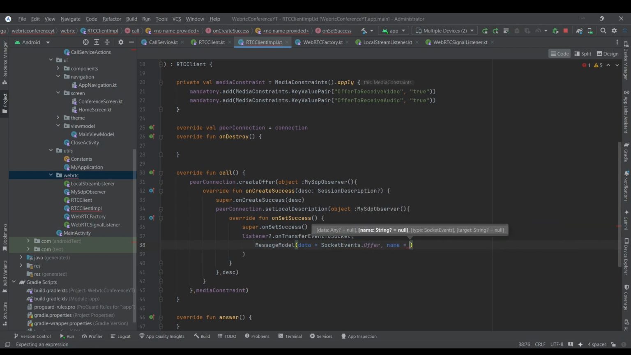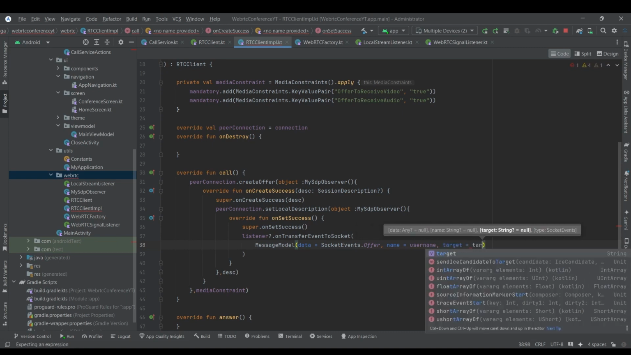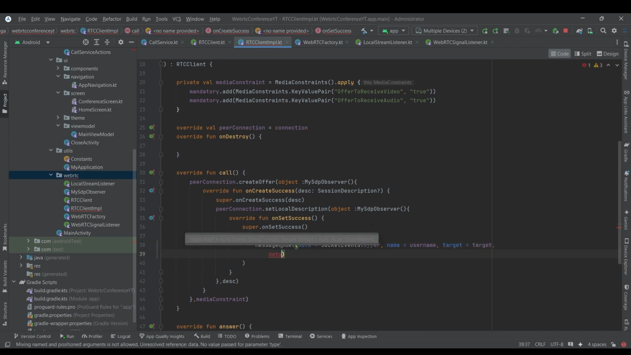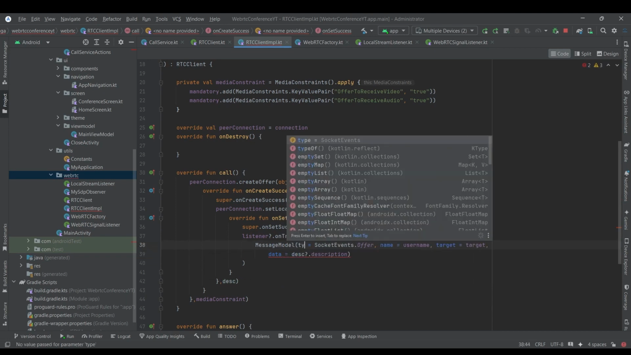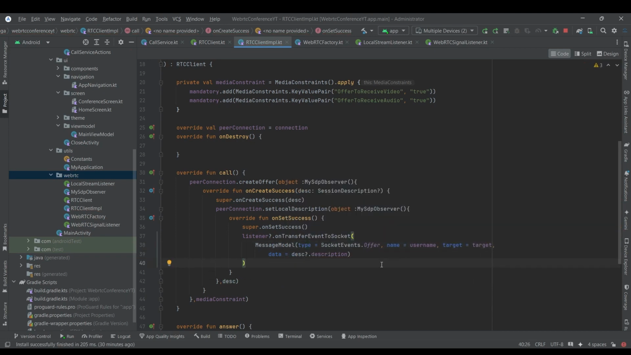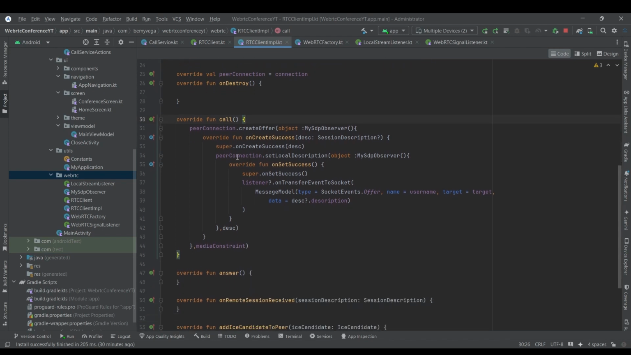The name is going to be our name, username. The target is going to be target. The data is going to be description.description. Actually, this one is type, and yeah, we are good to go. So here is our call function. Each RTC client can use this call function, whoever the target is. So you will use this function and call the target.